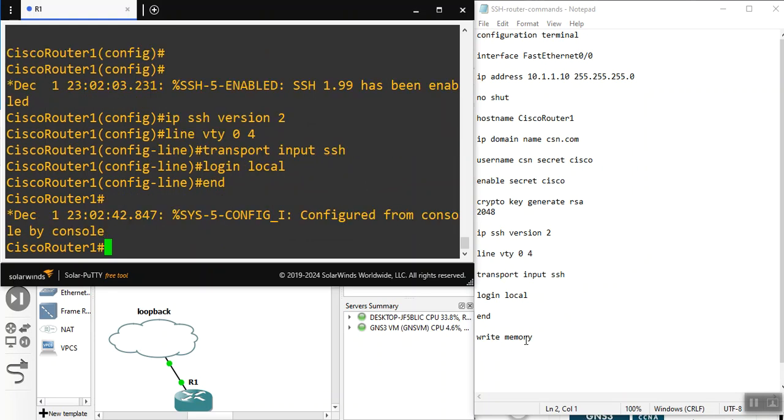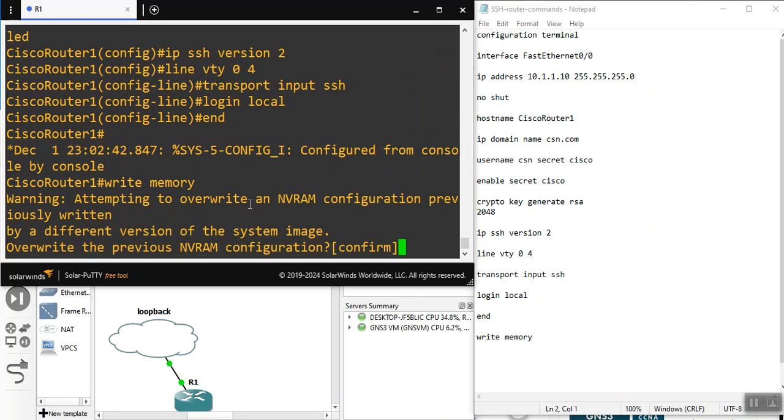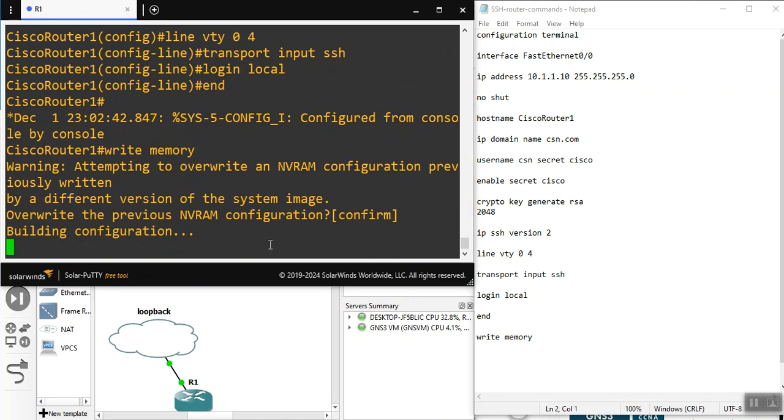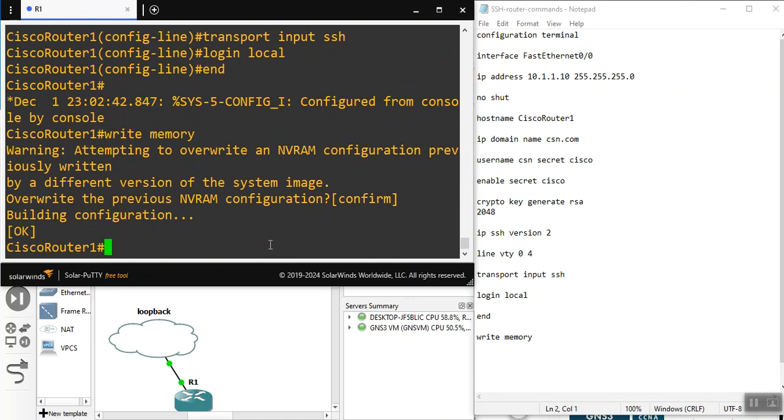Okay, and now we're going to write the memory. So this is going to write memory. Do we want to overwrite the previous NVRAM configuration? Yes. So it's building the configuration and it's writing the memory. And as you can see, now it says Cisco Router 1. Now, if we wanted to check to see if we can ping, that's an important thing. We want to make sure that we can ping back and forth.